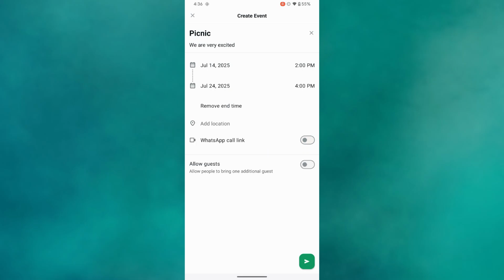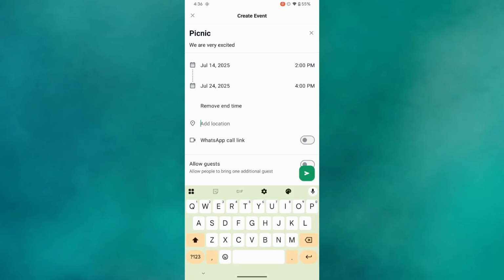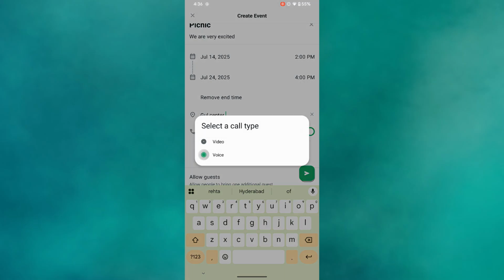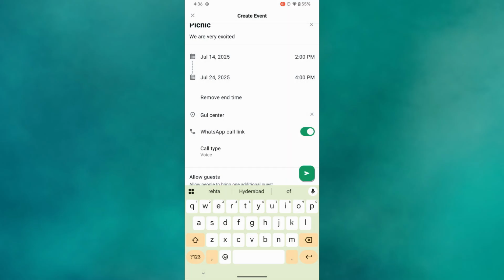Over here, you can also add the location of the event if required. After that, if you want to host the event online, you can enable the WhatsApp call link and choose either a voice call or a video call. Then, tap on the send button to share the event in the group chat.